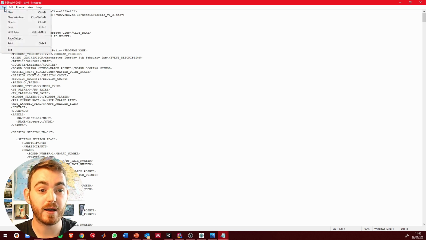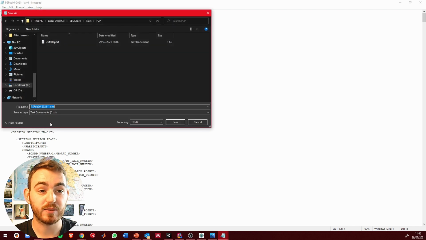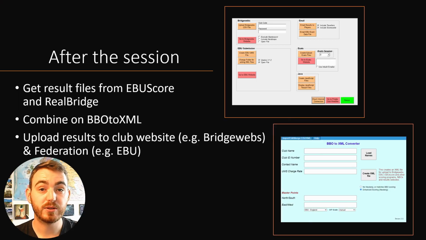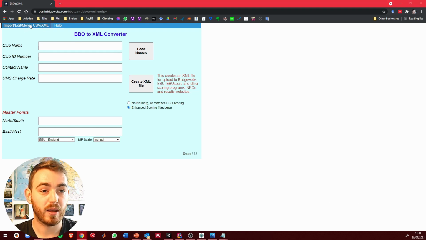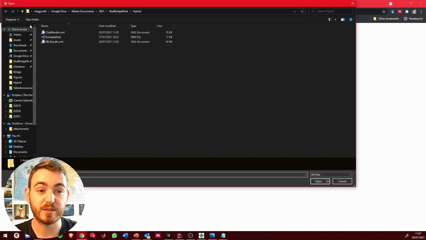You can click File, Save As, and once again you can save this somewhere useful where you can find it again. The last thing that we're going to do is merge those two results files on BBO to XML. So I'm going to open up BBO to XML, and I'm going to click Import, Edit, Merge CSV/XML. This will prompt me to open up some of my results.